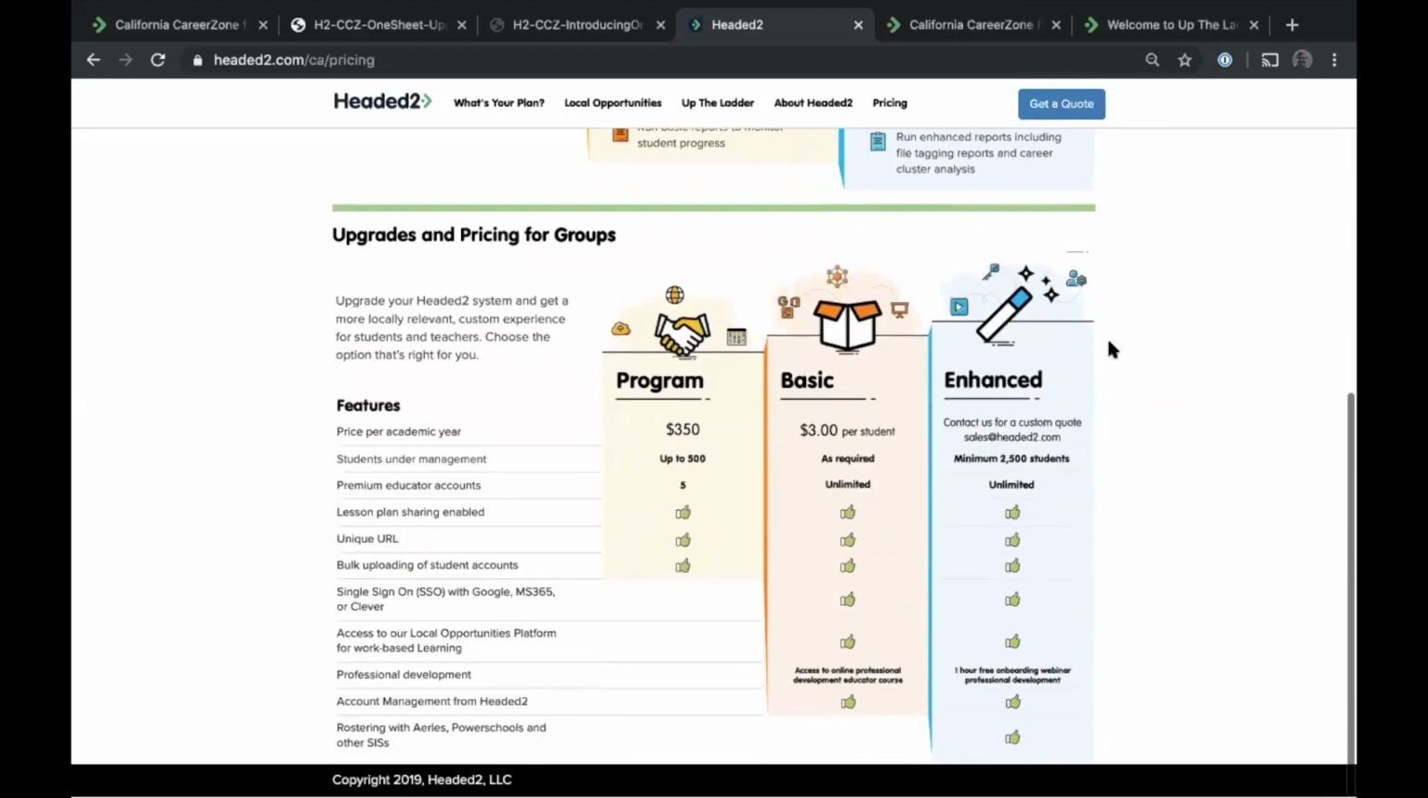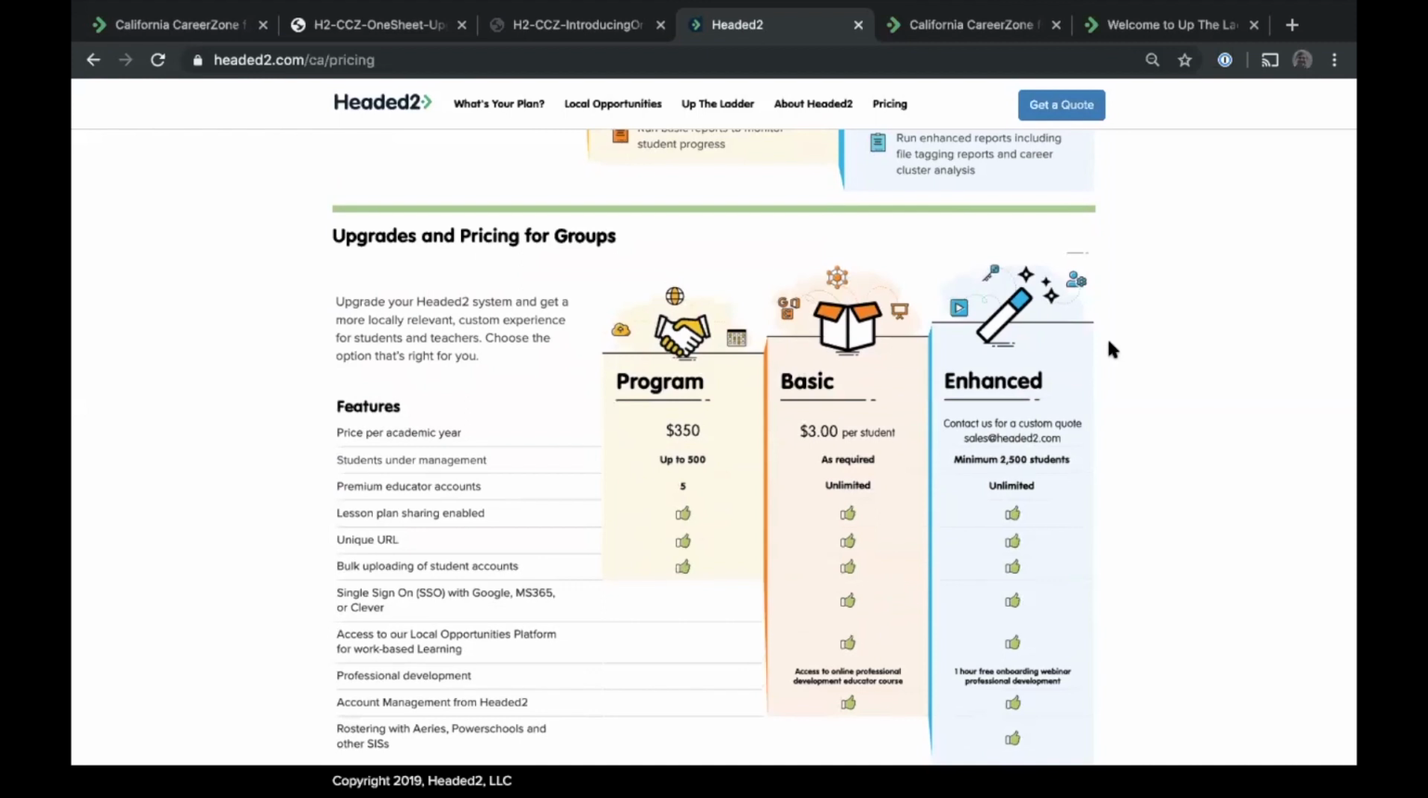Now, if we're talking about groups, say school-wide or an individual program, these are the pricing options there. First thing I'll point out is a program upgrade. That's our lowest level upgrade from the standpoint of a program. That's where you're bringing up to 500 students under management. You have 5 Premium Educator accounts included in that. There's your cost for the academic year. It's $350 for an academic year. There you'll get a unique URL, the ability to bulk upload students and groups, and share lesson plans.